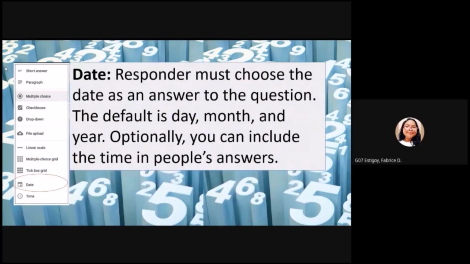At meron pa, ito ay ang date. Responder must choose the date as an answer to the question. The default is day, month, and year. Optionally, you can include the time in people's answer.